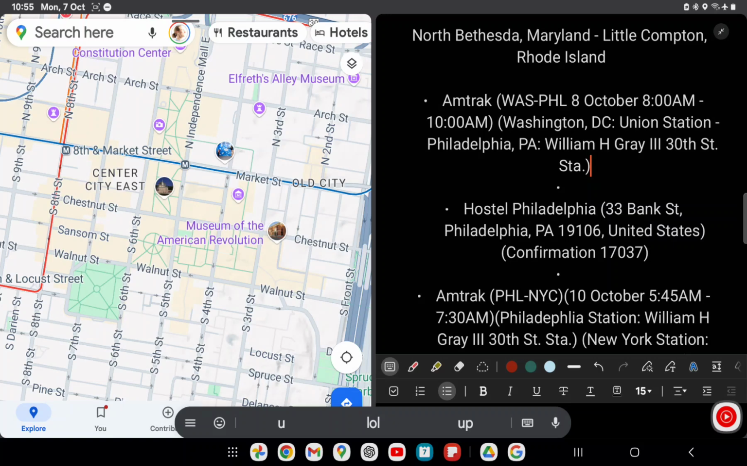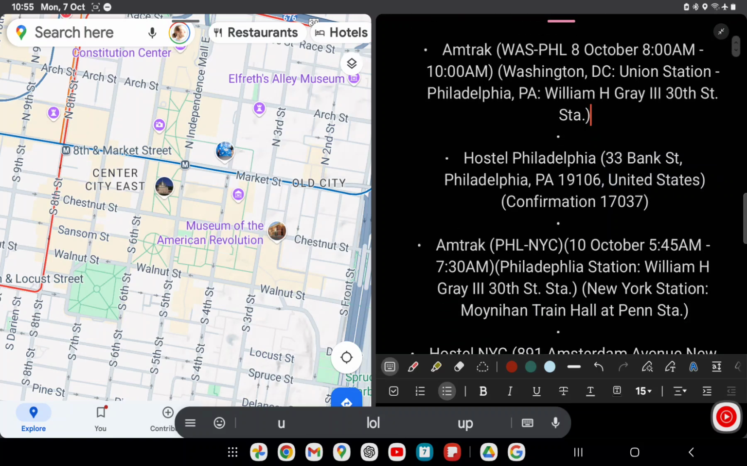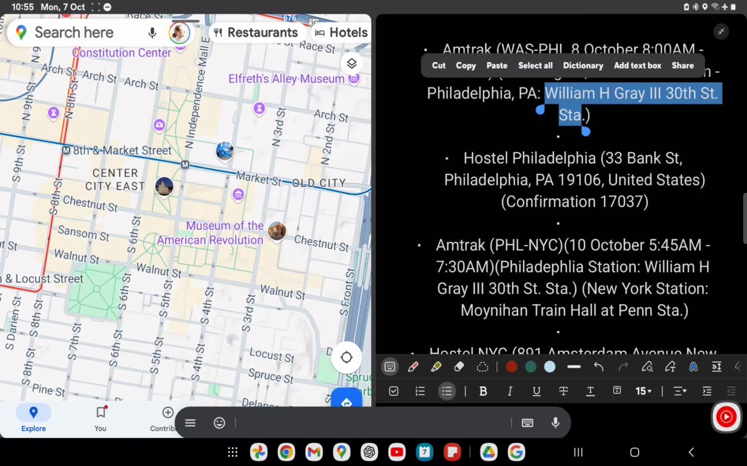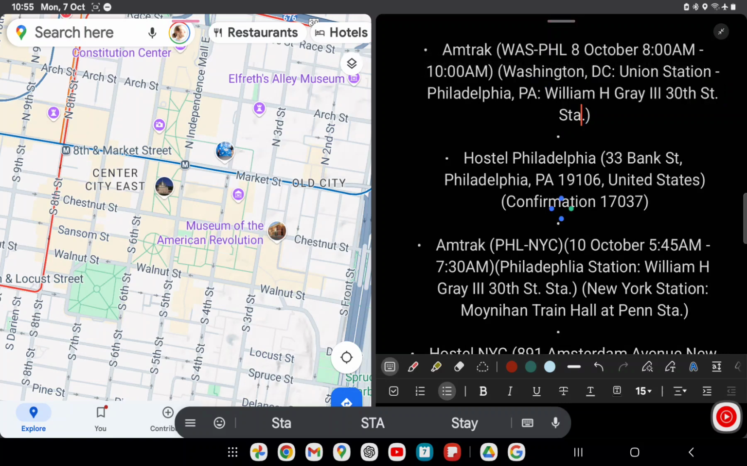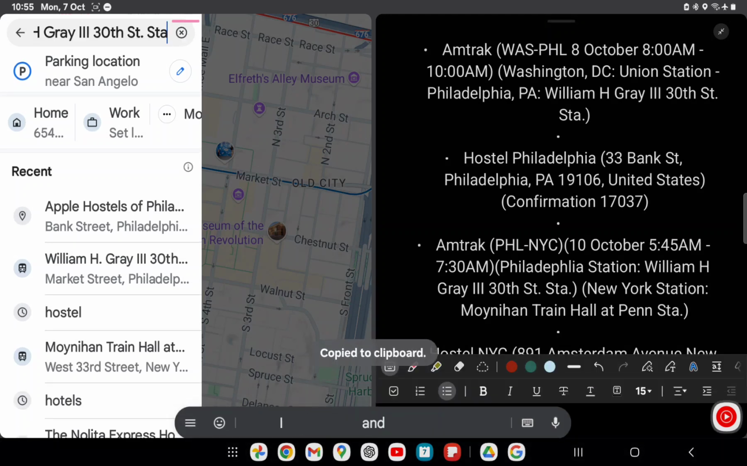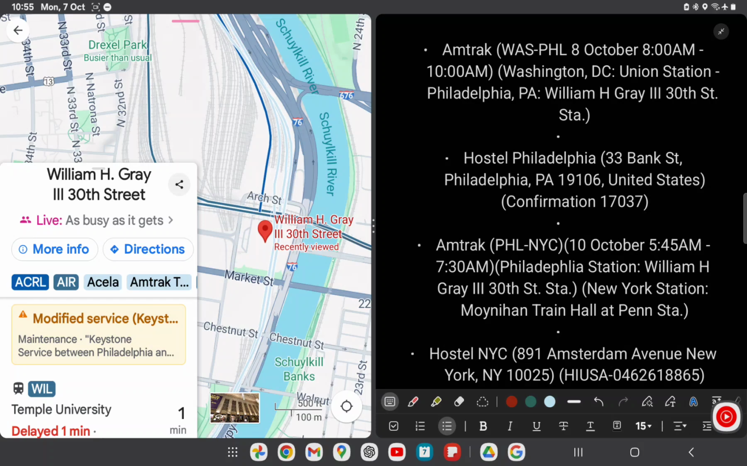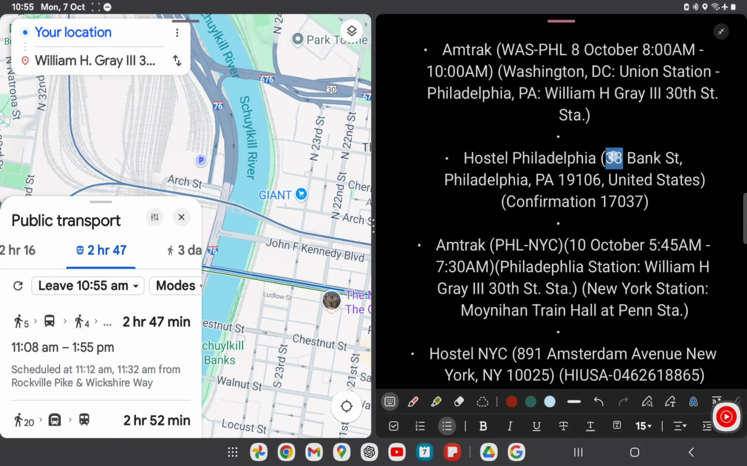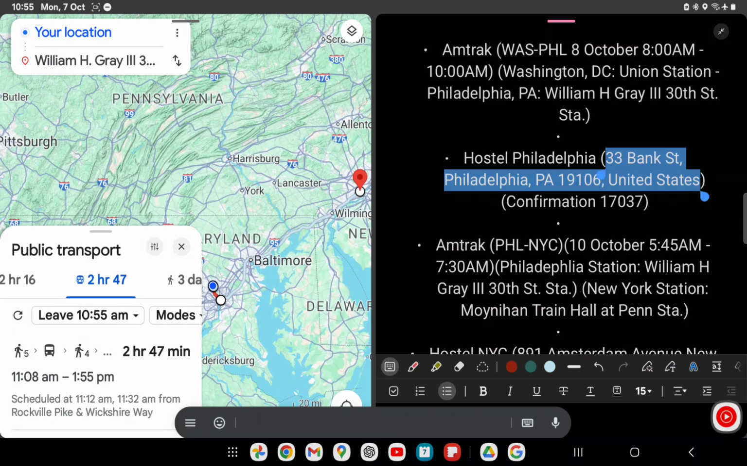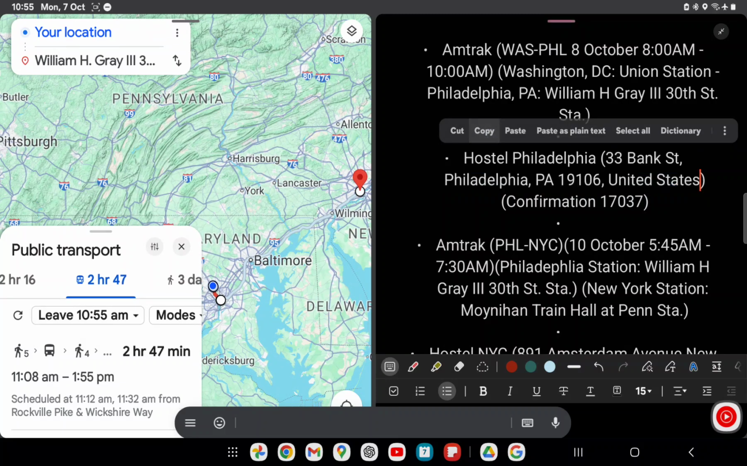So when I get there, I'll get on and go along to Philadelphia. Then I'll get off in Philadelphia. Let's see the location of this station. So I can copy it here, like this, then type it in over here in Google Maps. And so I will be arriving in Philadelphia here, and I can get directions over to the location of my accommodation in Philadelphia.